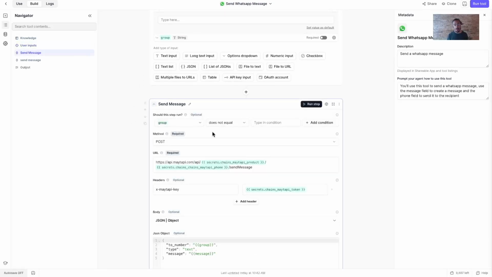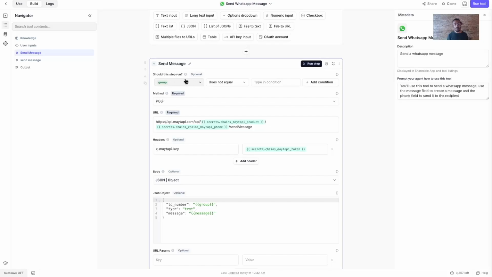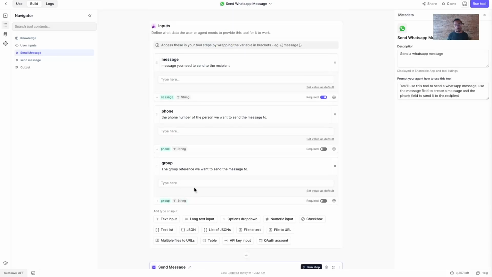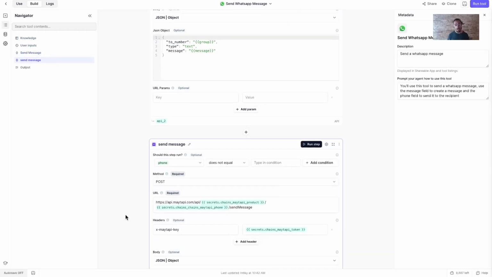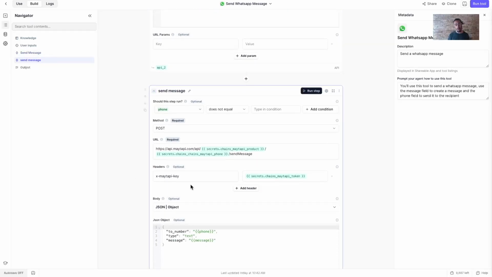And basically there's 2 API calls. One that sends a message if the group input is not empty, and one sending a message if the phone input is not empty, which is the one that we're using in this case to communicate together.